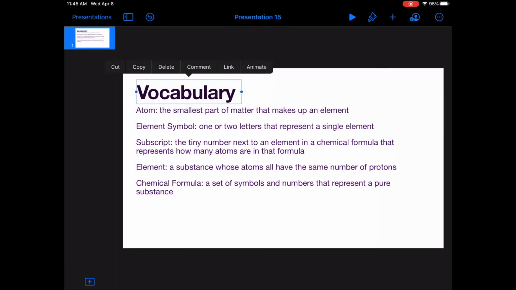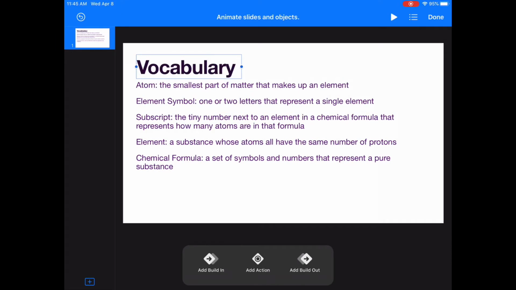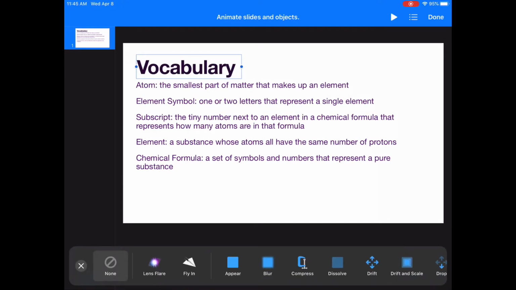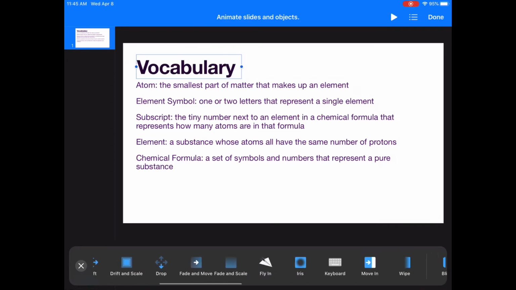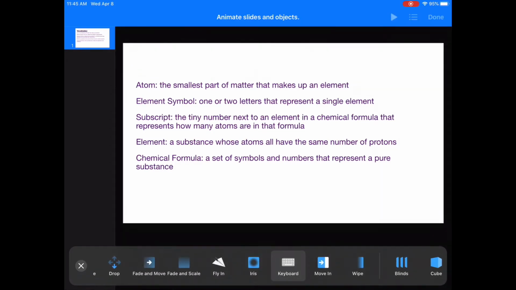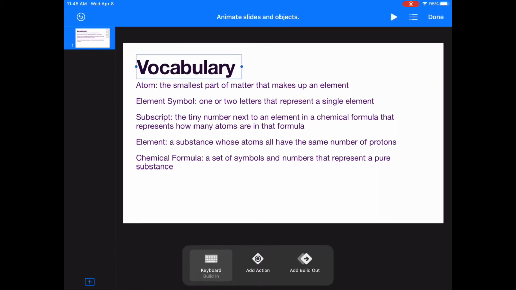To animate the text, select the text box you wish to animate, then select the word animate. Check out some of the different options during your own time. For this one, I think I'm going to use the keyboard option. Look how cool that looks. When you're all done, hit the X.